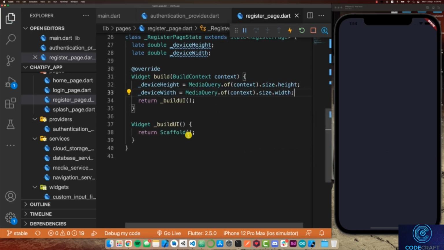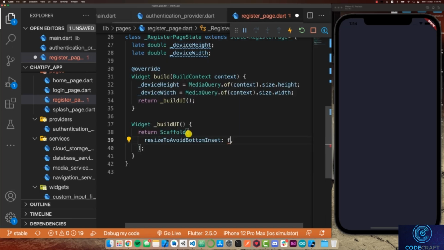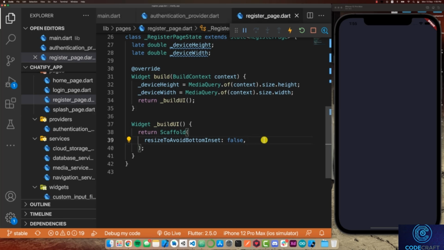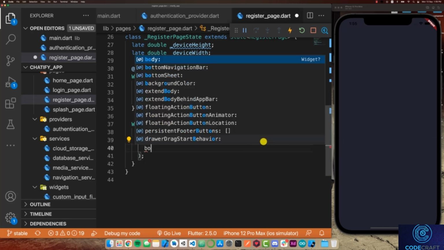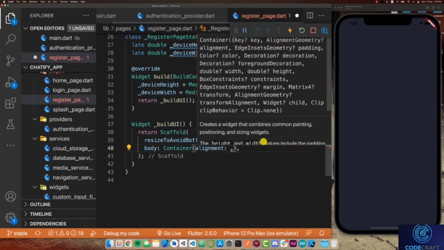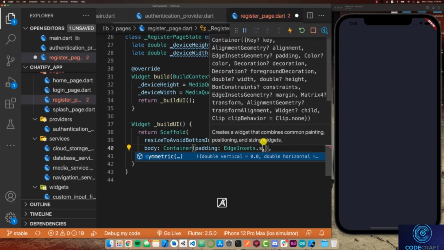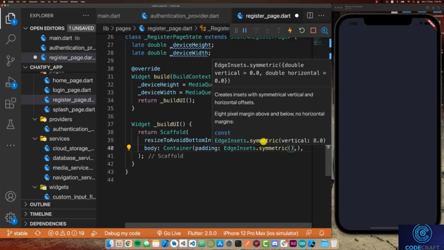So now that this is done, we're ready to go to the scaffold part of things. Firstly, I'm going to add to our scaffold resize to avoid bottom inset, and I'll set that to be false. Once we have set that to false, the next thing that we're going to be doing is working towards the body attribute of our scaffold. So I'm going to add the body attribute, and I'm going to say that the body is going to be a container. And this container is going to have firstly a padding applied to it. The padding is going to be EdgeInsets.symmetric. That just means padding applied for the horizontal axis on both the left and right, and the vertical axis on both the top and bottom.